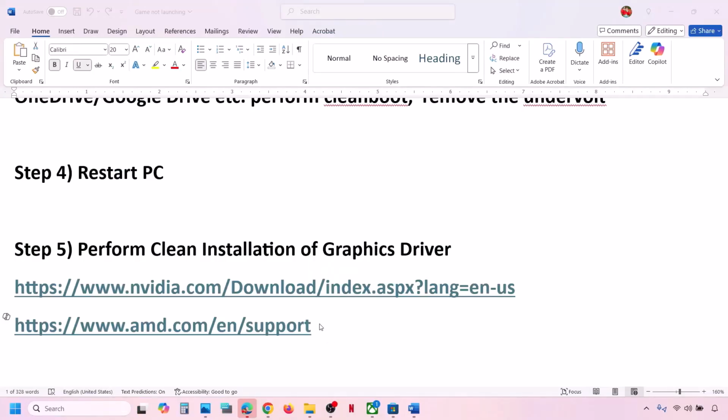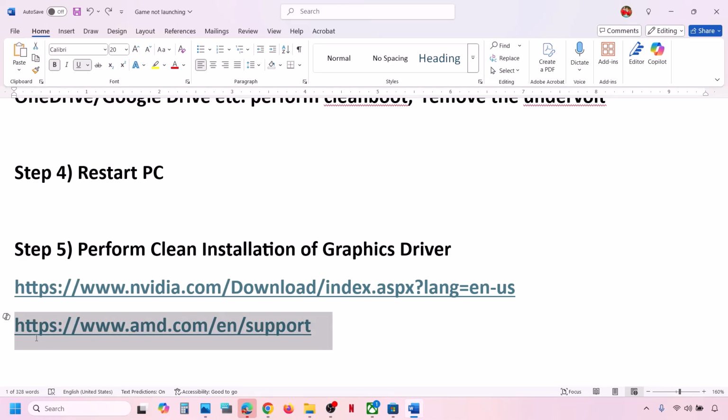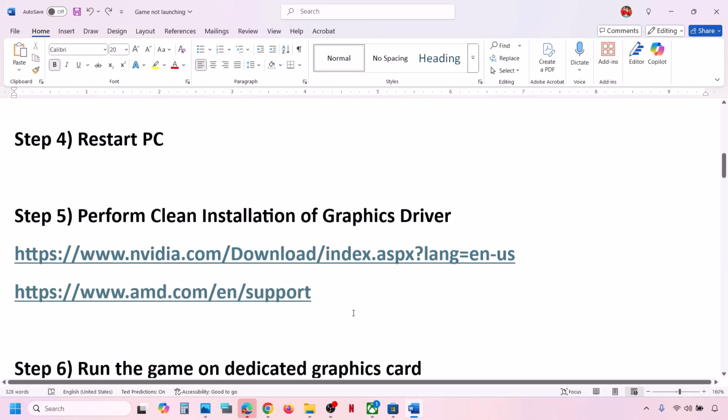Now AMD card users, first of all, uninstall the current graphic card driver, then restart your computer, and then go to the AMD website, select your graphic card, update to the latest graphic card driver, again restart your computer and then launch the game.